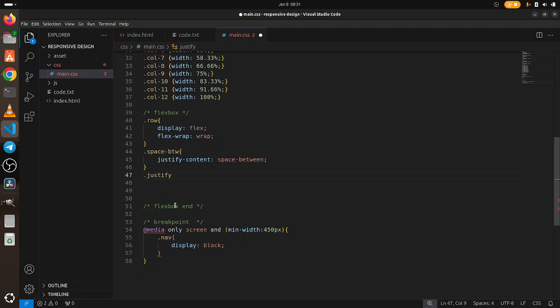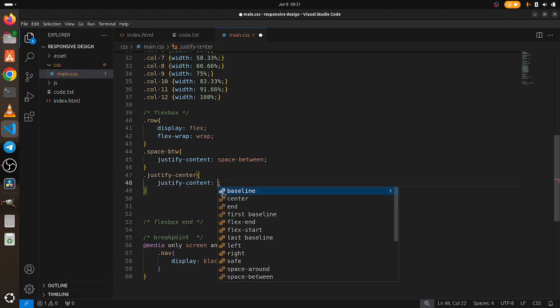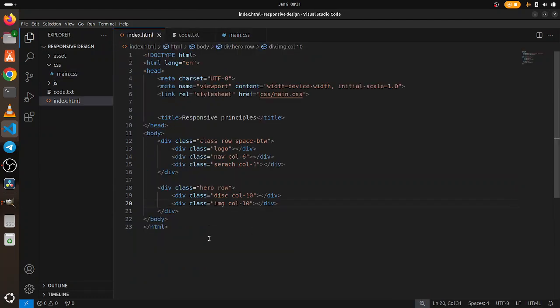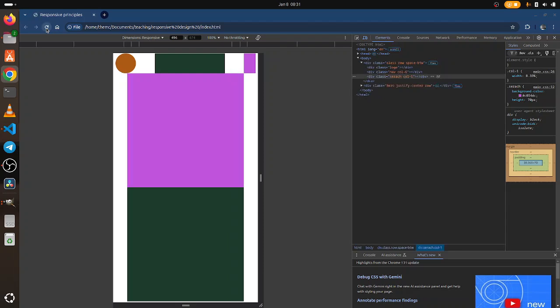Because your naming convention has to be, I hope that's correct, your naming convention has to specify what it's doing. So I have justify content here, center. I save. If I take this and I give to this parent here, refresh. Voila, that's it. It's in the center.